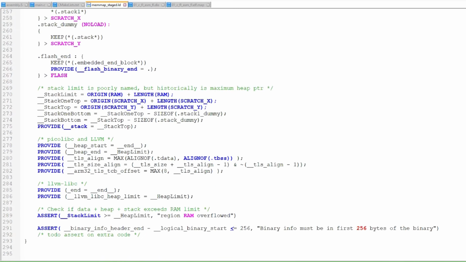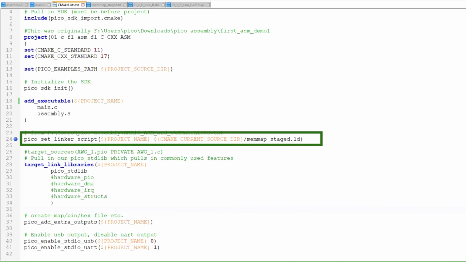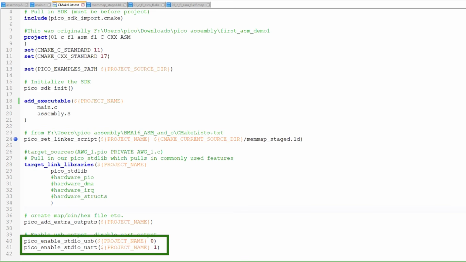The CMakeLists.txt file for this example is pretty basic. In the Add Executable section, I'll list both the assembly and C programs. Then in the next statement, I'll identify the custom linker script we're using, memmapstaged.ld. I'll also turn on the UART and turn off the USB communications. This makes troubleshooting easier for me. Eventually, I'll implement full USB communications.